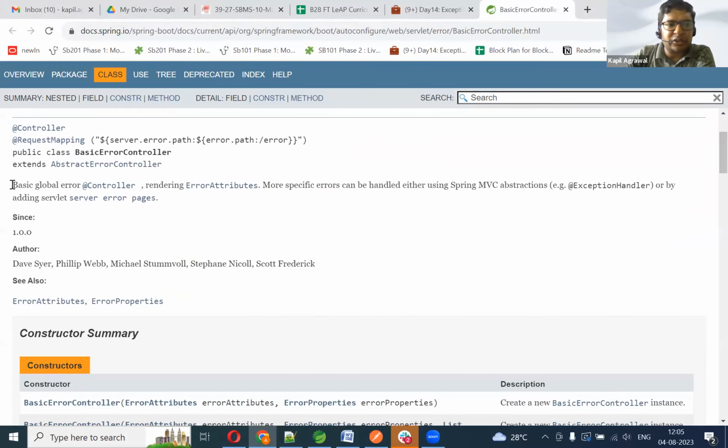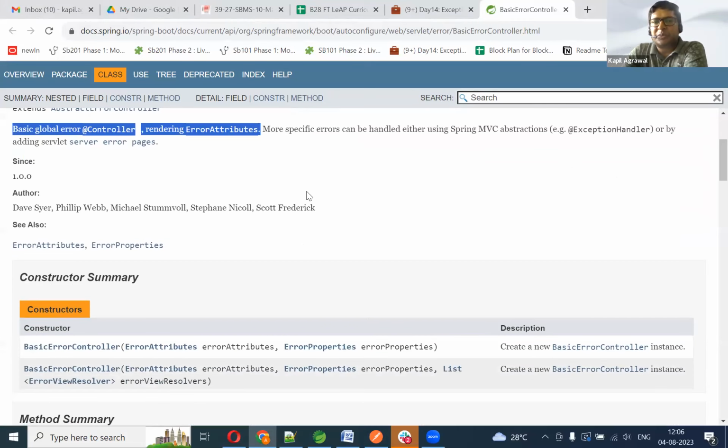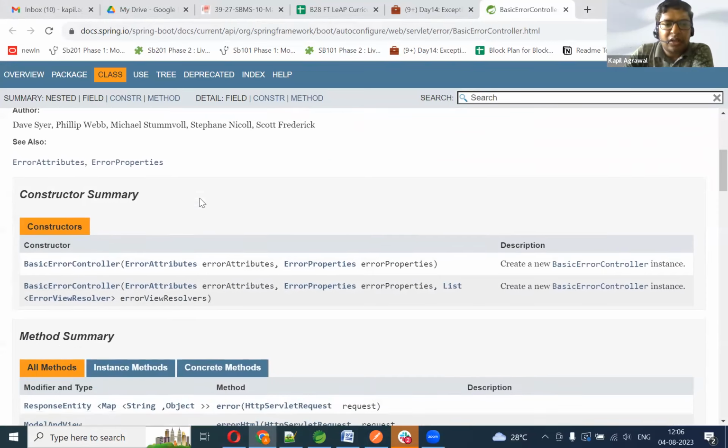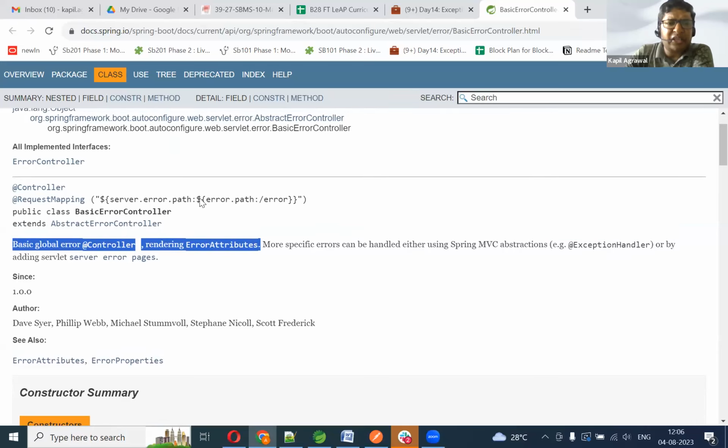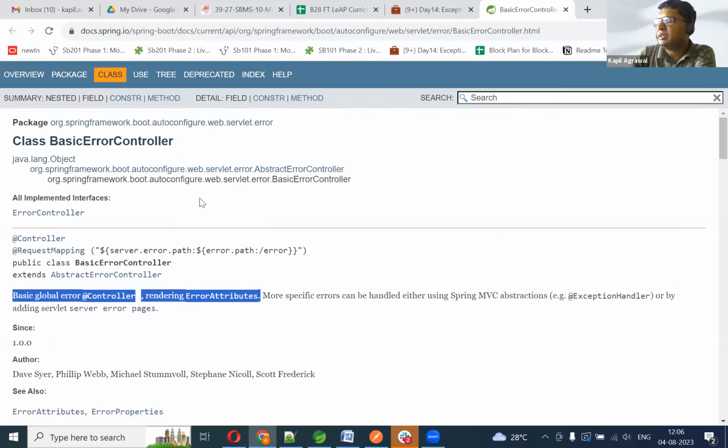What exactly is this BasicErrorController? This BasicErrorController is a basic global error controller that is rendering error attributes. More specific errors can be handled either using Spring MVC exception or by adding a servlet server page. Not a big deal. But mainly, if anybody is asking you which class is responsible for handling the exception in Spring Boot, then you can simply answer that the BasicErrorController class is responsible for handling the exception. By default, how is it handling the exception? Always we are going to get internal server error, HTTP status code 500. This is what Spring Boot does by default.